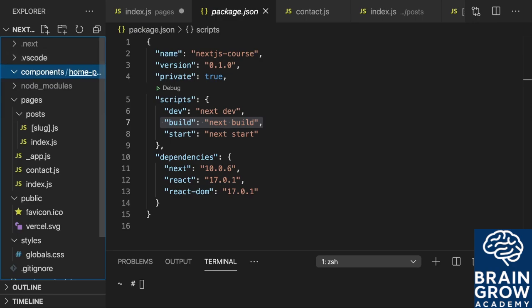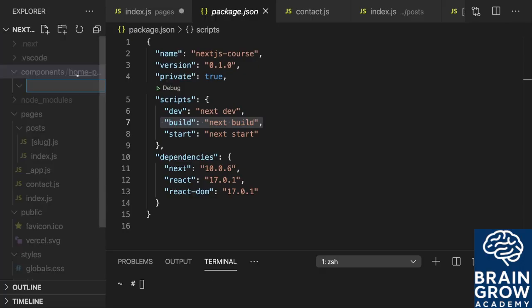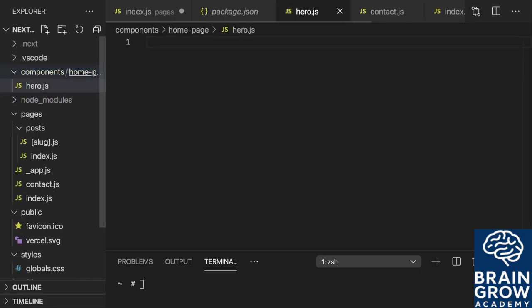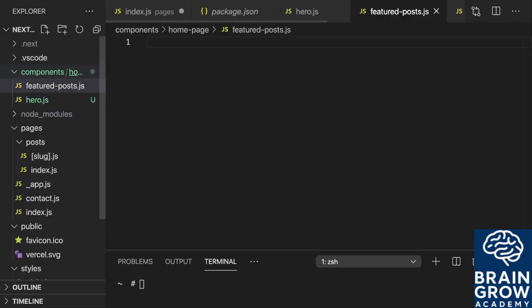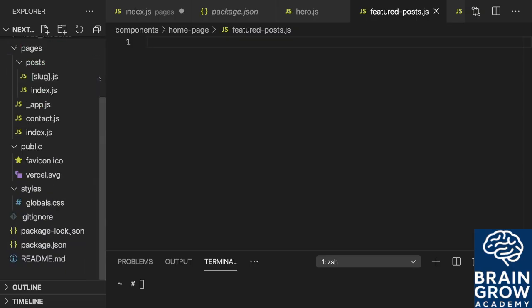I'll create that homepage folder in the components folder, and inside of that homepage folder, I'll add two components, the hero component and this featured posts component. Now, both components will also need some styling. And since this is still no CSS course, and I don't want to bore you with writing CSS styles, you find styling files attached.